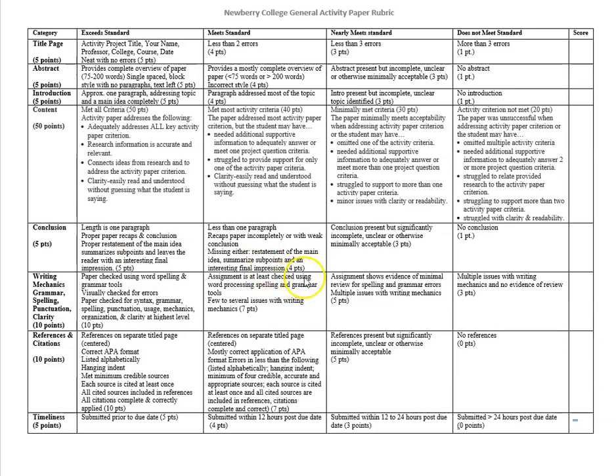Again, meets the standard is 4 points. Conclusion is present, but it's not complete. That's 3. And if there's no conclusion, you only get 1 point.